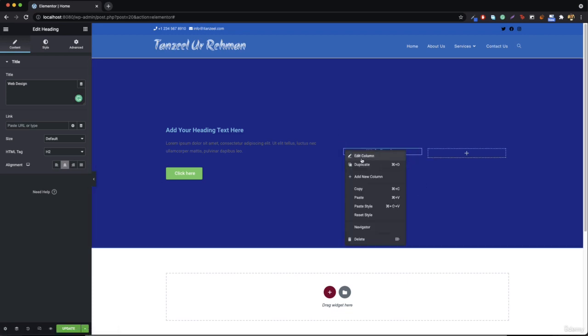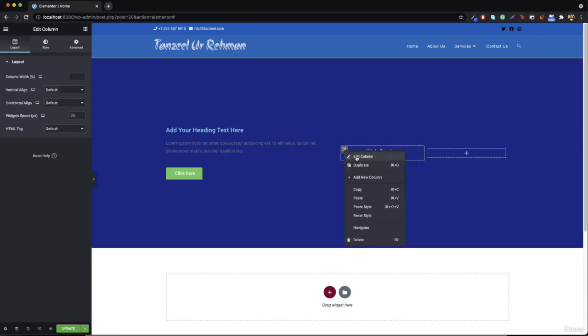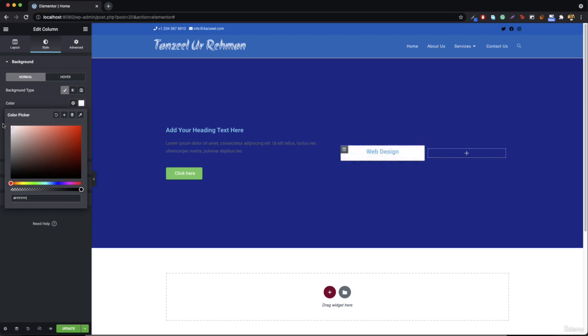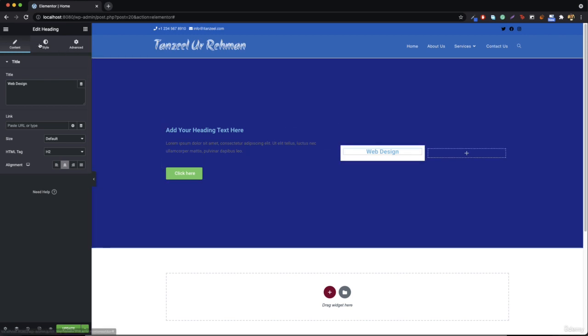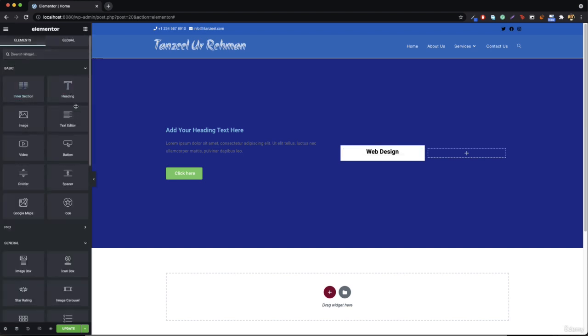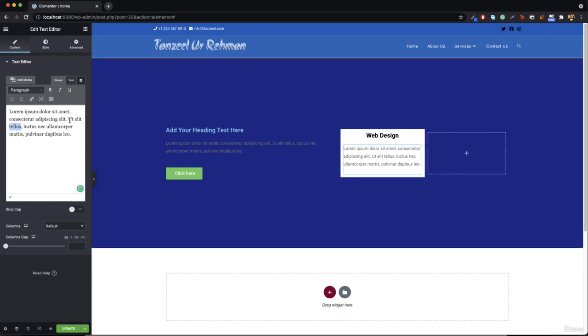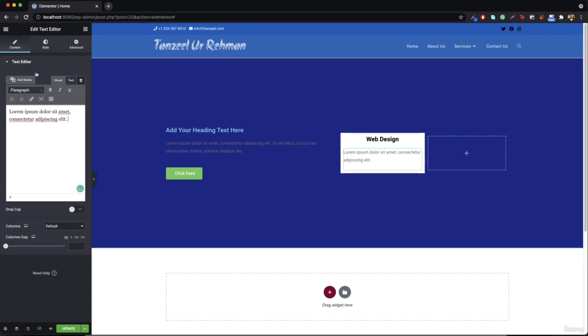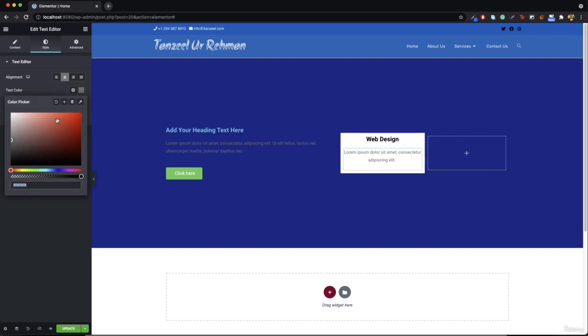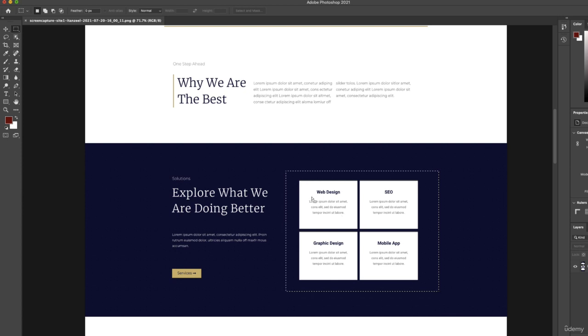Then I'm going to go into edit column, right click on this, click edit column, go to the style, and select the background color to be white. Then you can right click on the heading, click edit heading, go to the style, and change the text color to black. Now you can get the text editor and drop it right here, and then add a single sentence. Then go to the style, center it, and select the color to be black. Now if you take a look at this, we do get a design like this.